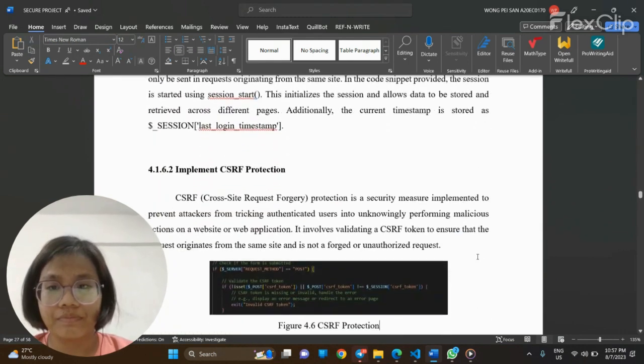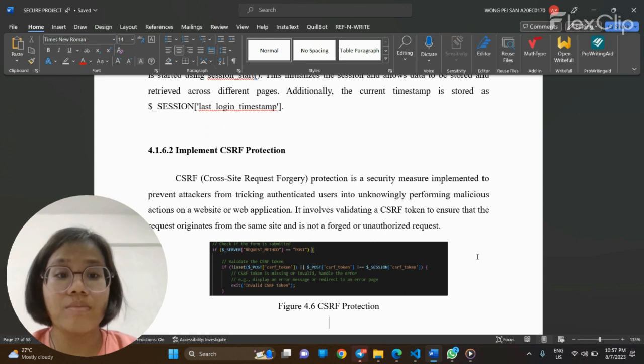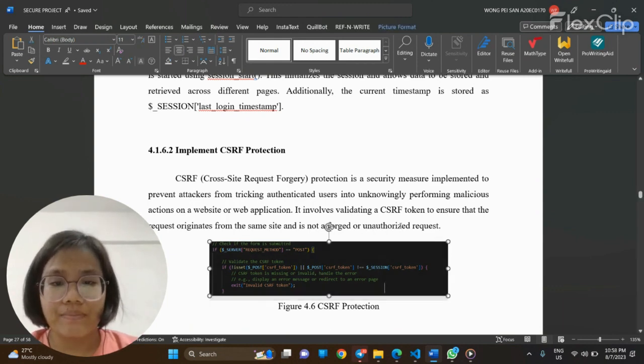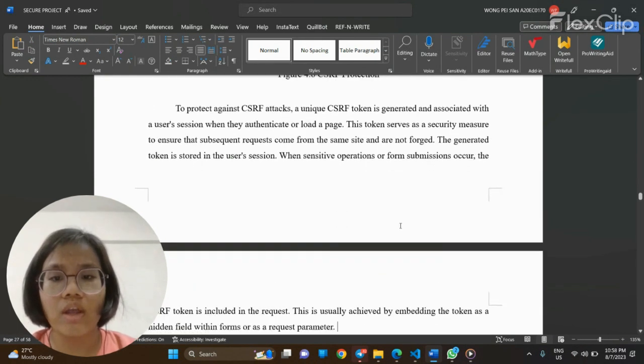And then we also implement CSRF protection, cross-site request forgery. It's a security measure implemented to prevent the attacker from tricking an authenticated user into unknowingly performing malicious actions on a website or application. So you can see that this is our CSRF protection code.